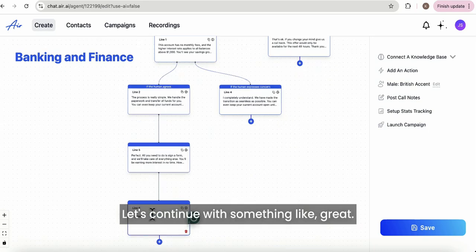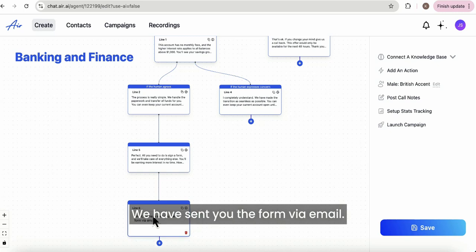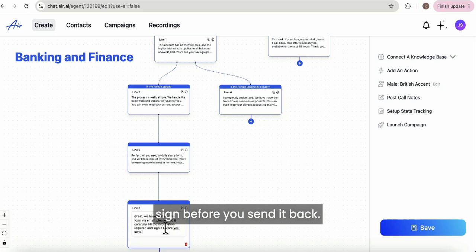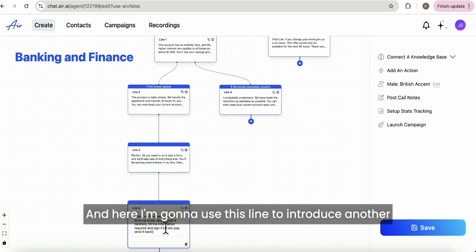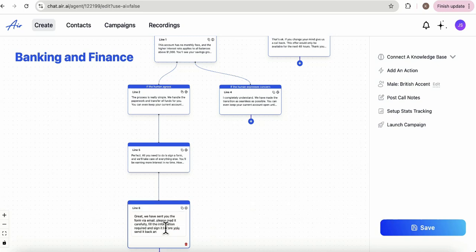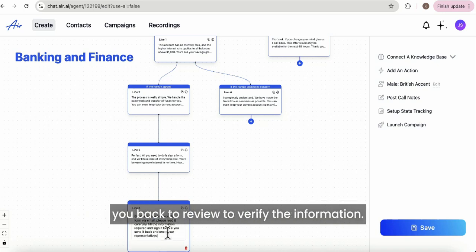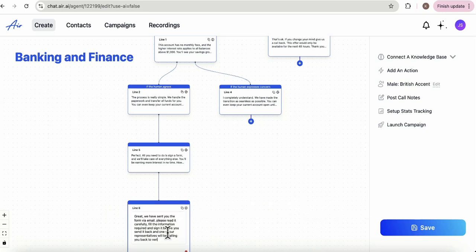Let's continue with something like, great, we have sent you the form via email, please read carefully the information required, and sign before you send it back. And here I'm going to use this line to introduce another part, the time slot, which I mentioned before. So, let's add the following, and one of our representatives will be calling you back to verify the information. Does that sound okay?